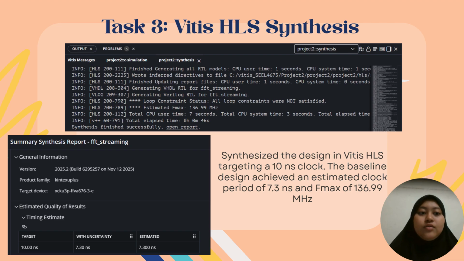So the maximum operating frequency was 136.99 MHz. The latency interval was 143 clock cycles, which means the design could process data much faster than the CPU version. This step was very important because it shows how high-level synthesis can take a software design and turn it into efficient hardware logic. It also gave us the first set of performance numbers for FPGA implementation, which we later improved with optimization.